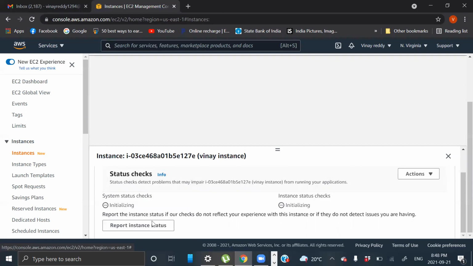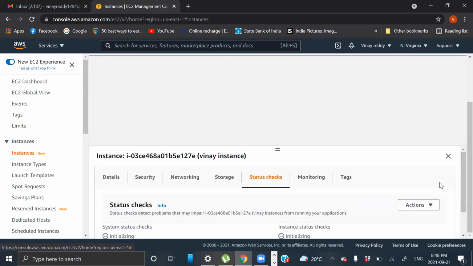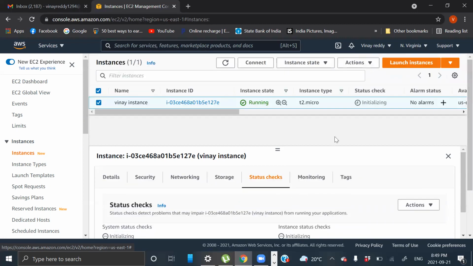Scroll to the top. Scroll to the other side also. You see the status checks is showing as initializing at this moment. You will see there 2/2 checks completed after both the checks get completed. Okay, so we will wait for that.